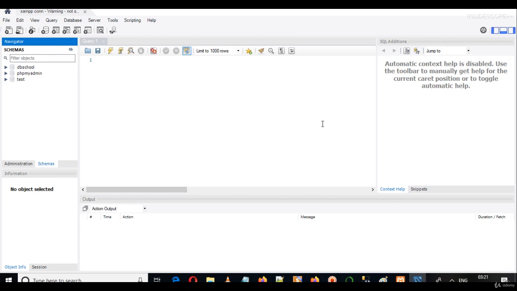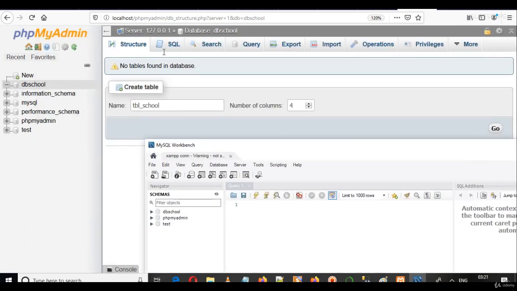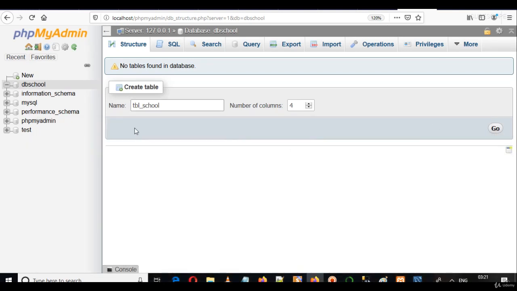I will explain the process of downloading and installing MySQL Workbench, and how we can use MySQL Workbench to do the same thing that we are doing here using phpMyAdmin. Now I am again going back to the process of creating a table using phpMyAdmin. Here the name of the table is TBL school.